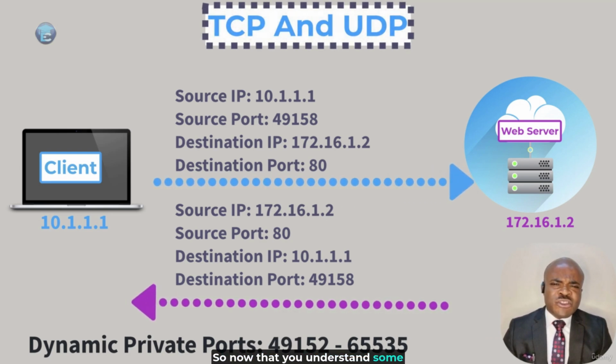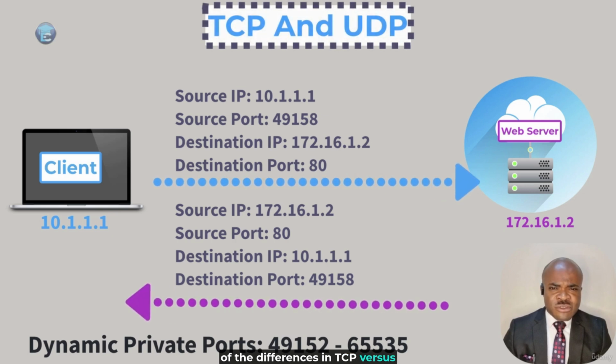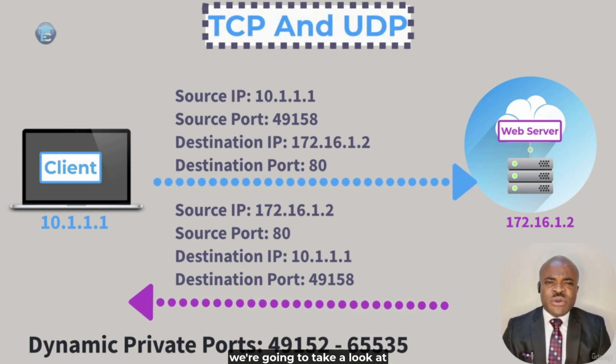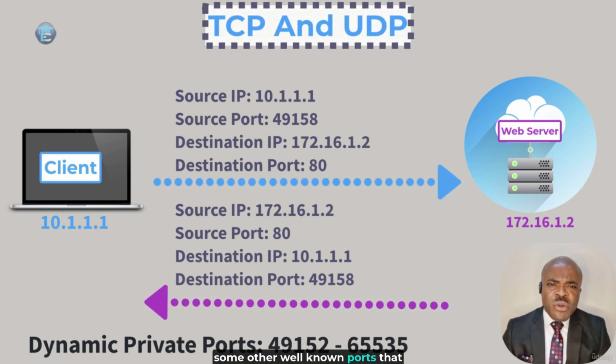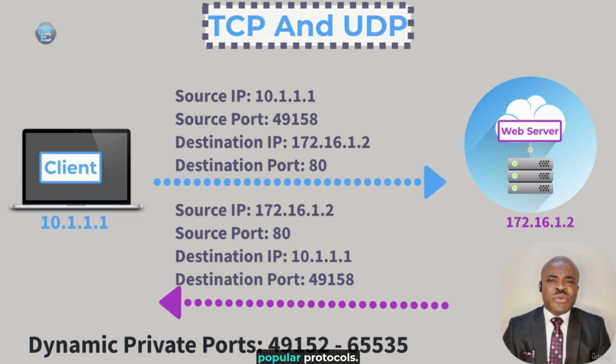So now that you understand some of the differences in TCP versus UDP, in our subsequent videos, we're going to take a look at some other well-known ports that we use for many other popular protocols.